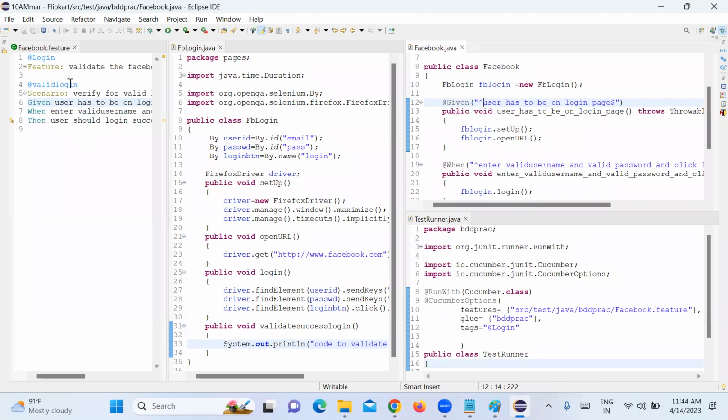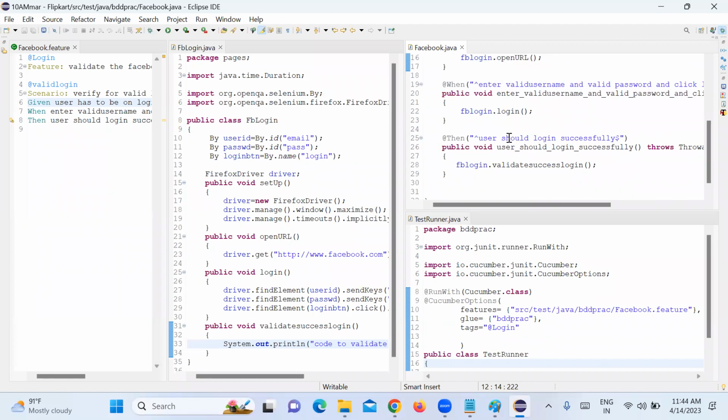See, but do you understand? This is a feature file. This is the main Java. From a framework point of view, our browser interaction program should always be written in the main Java. Testing related code should be there in the test Java, in the step definition. I'm calling these methods in the step definition.